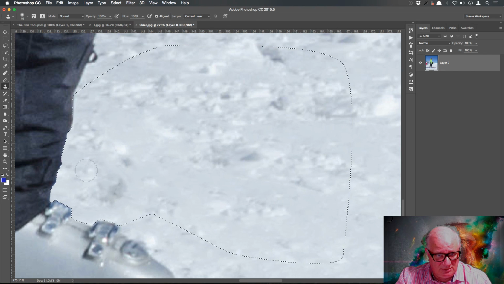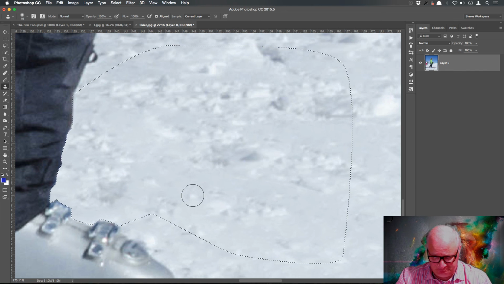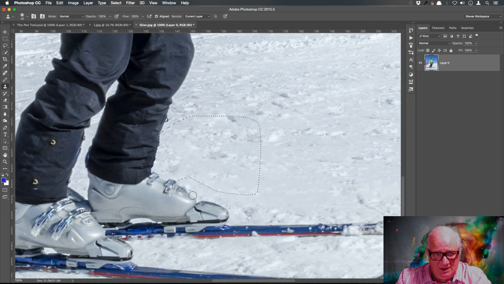You know, clever, eh? That's the way I work. Something that I don't want to be disturbed, I'll mask it out, and in effect, that's what we've created. We've created a selection mask.